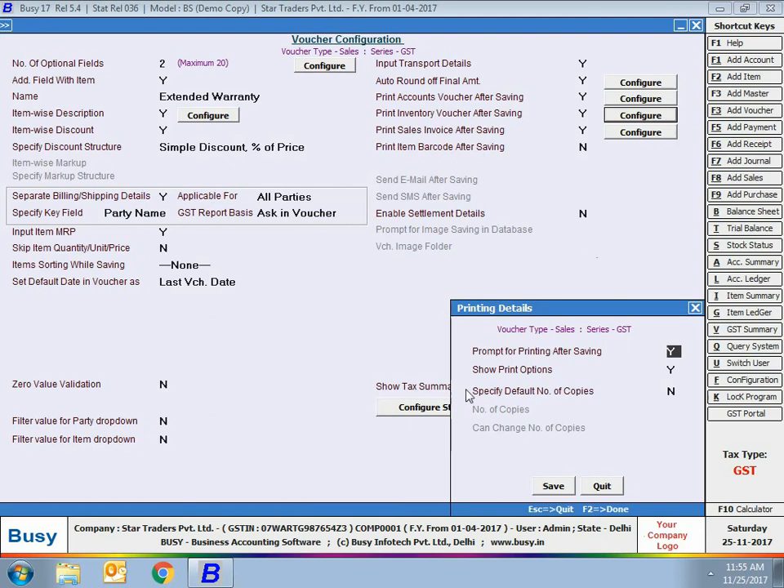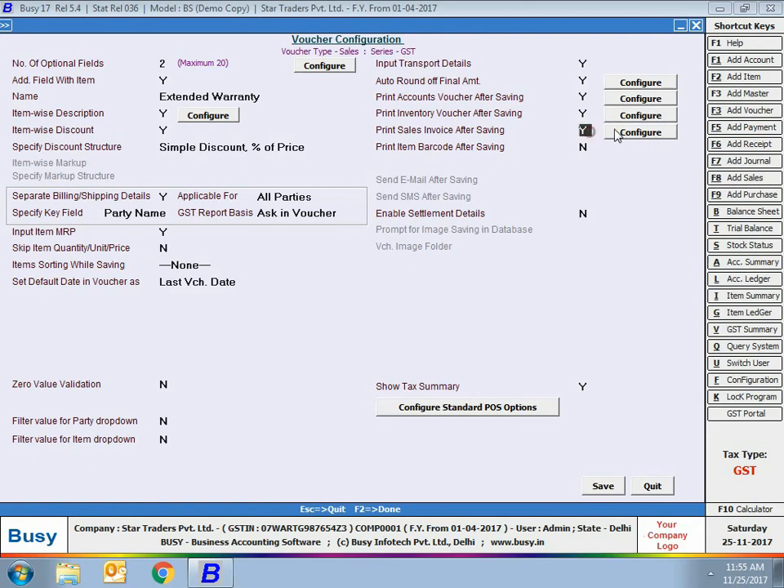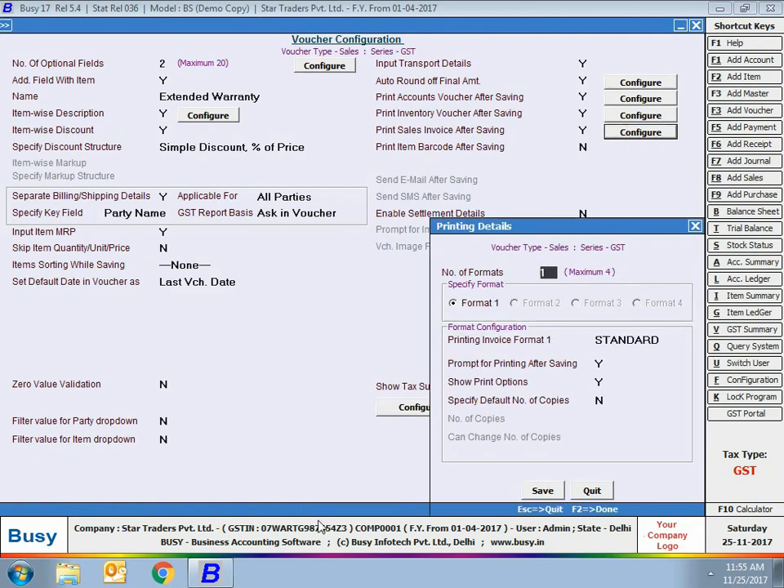Specify Y in this data field and you can configure this option also. Print sales invoice after saving. Specify Y in this data field. Here you can specify a number of formats, more than one and maximum 4. Here we are specifying that format 1 will be printed in the standard format and format 2 we are using for A5 half page format.